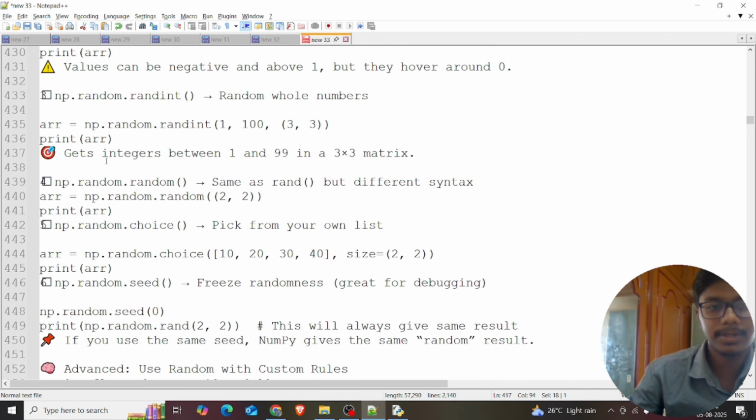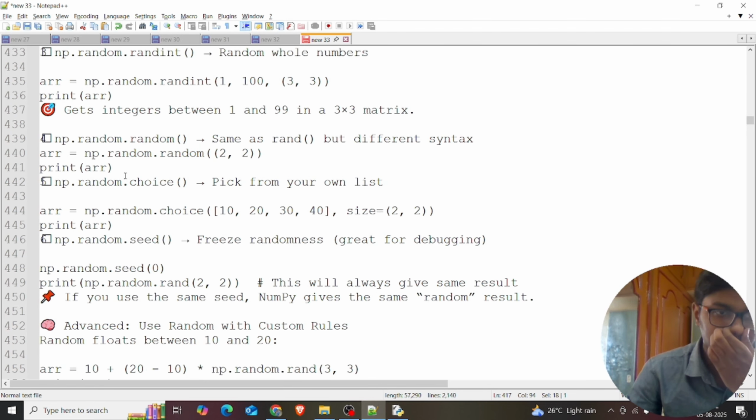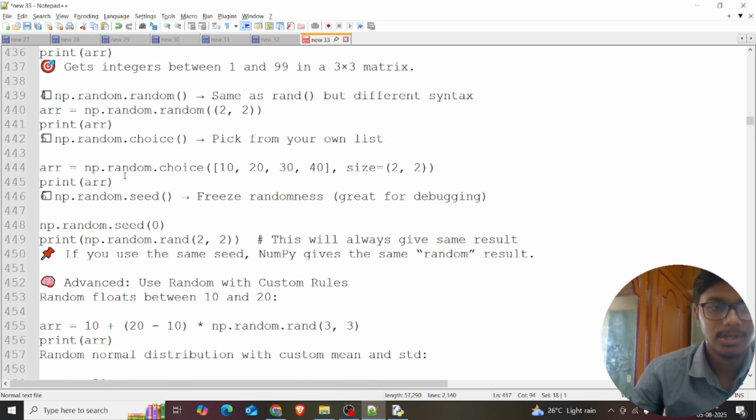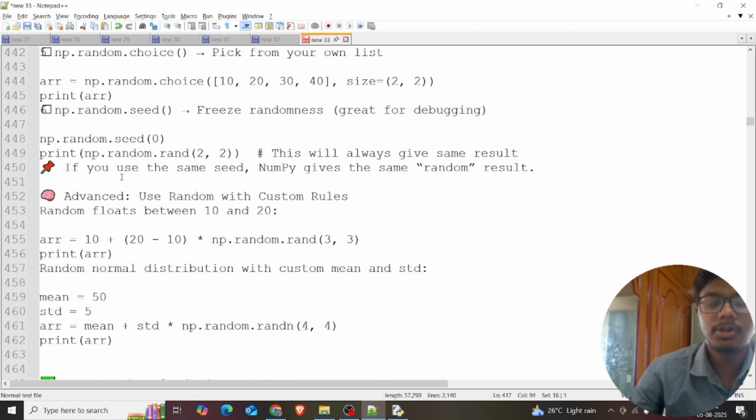If you want random numbers similar to rand, we can, but with a different syntax. With a different syntax, we can create random numbers with np.random.random also. If you give a seed, we can control the randomness also. np.random.seed of 0 means you can get the same output, so this same output will appear on your PC also.